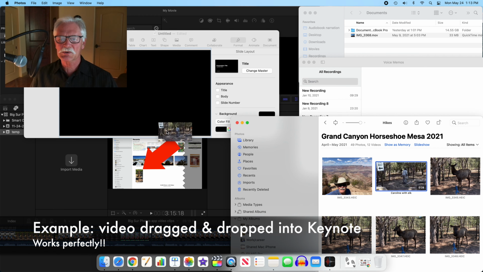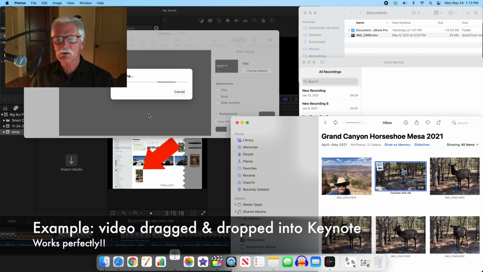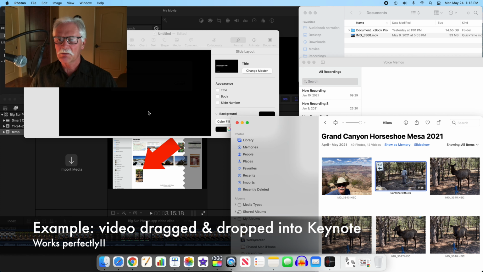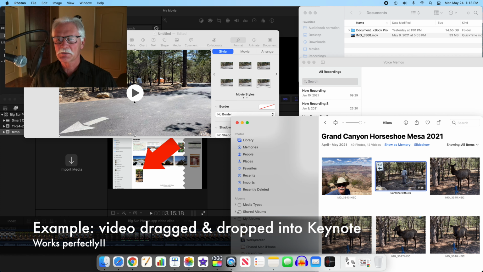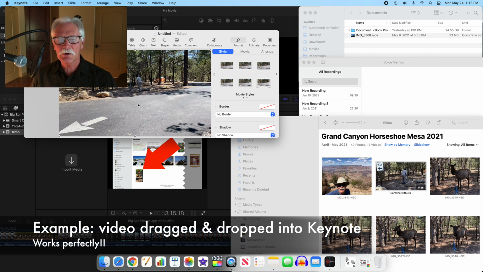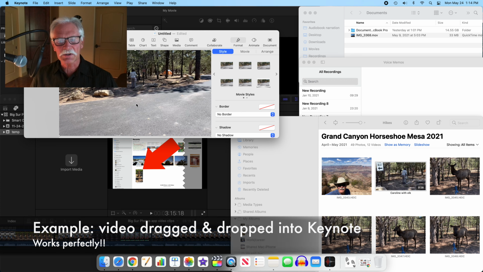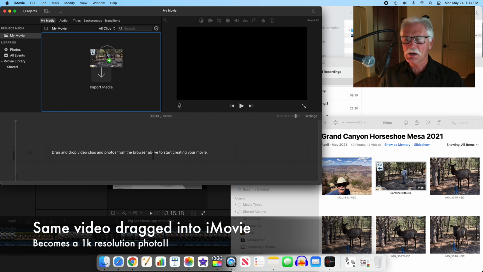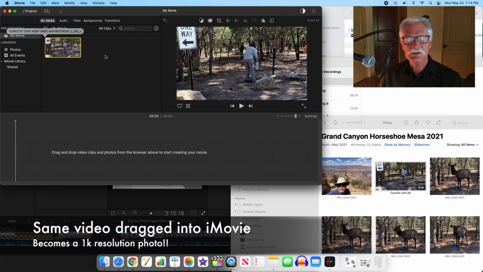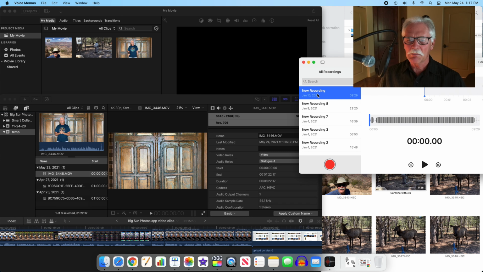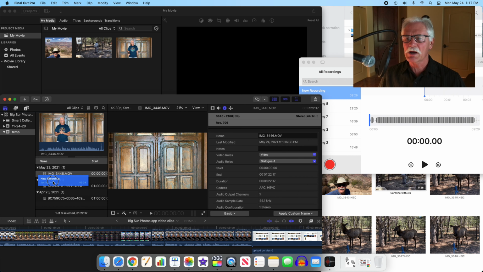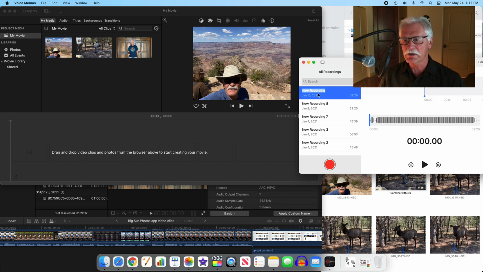The first Apple screw-up is the broken drag and drop between the Photos app and both iMovie and Final Cut. The dragging works just fine because you can drop a photo or video into Keynote perfectly. But if you try to do the same to a video editor, it gets degraded into a 1K photo. The Voice Memos app is even more broken. If you try to drag and drop an audio file into a video editor, it simply refuses to do it.